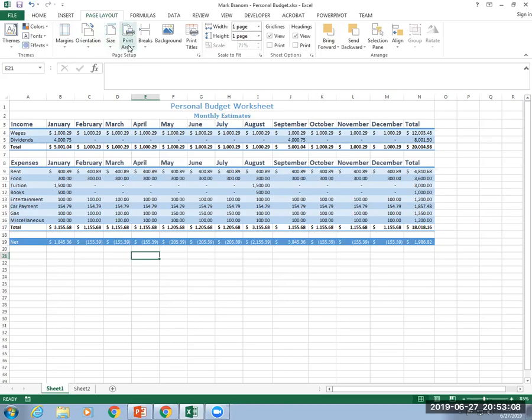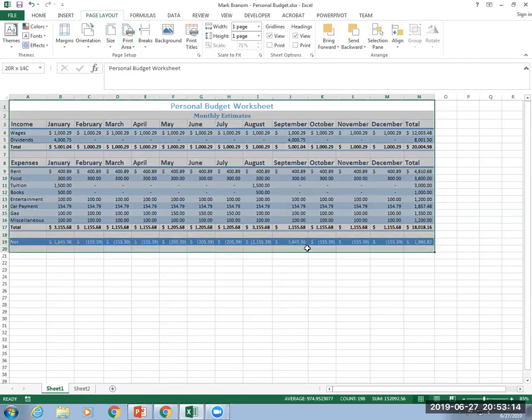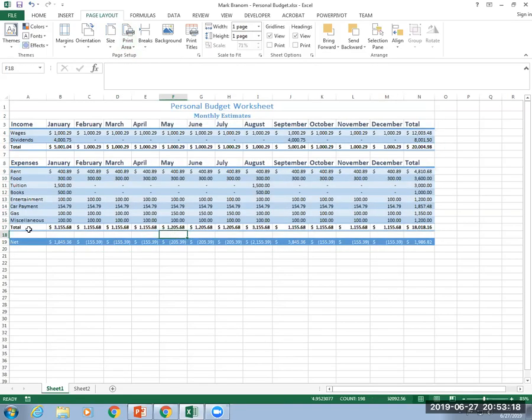Another way to get those bars is on page layout. There is print area, set print area. So I could go in and select this area, print area, set print area, and now it will set that area as the print area. Different ways that you could go about doing it. It's not very important for what we're doing right now, but it's something that I wanted to point out to you.